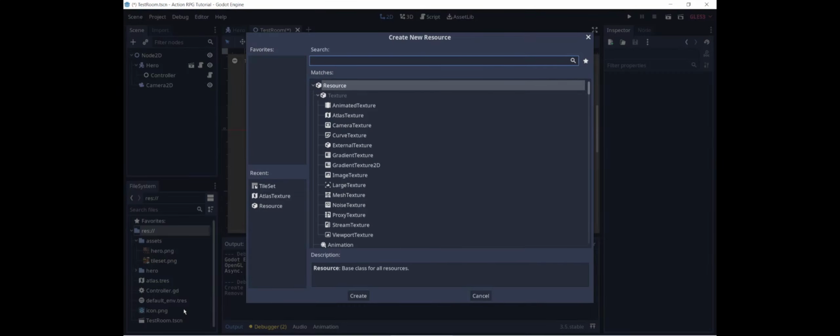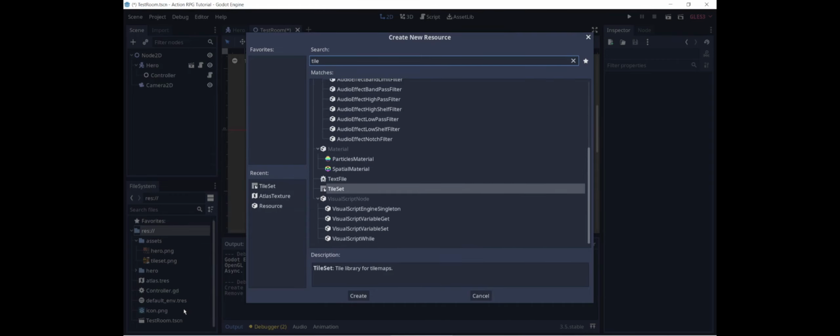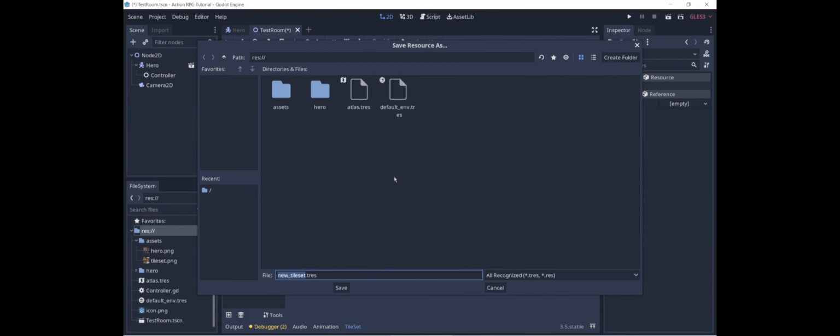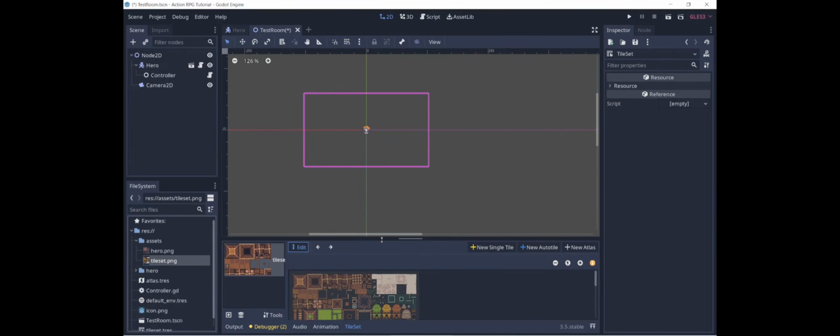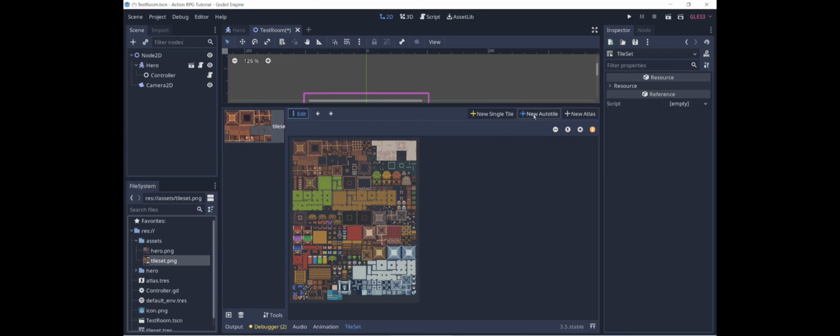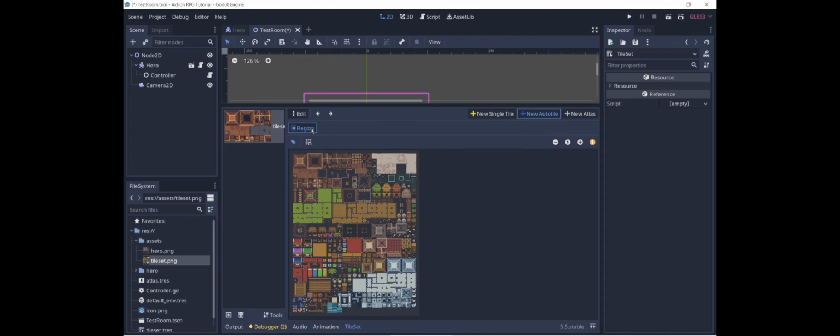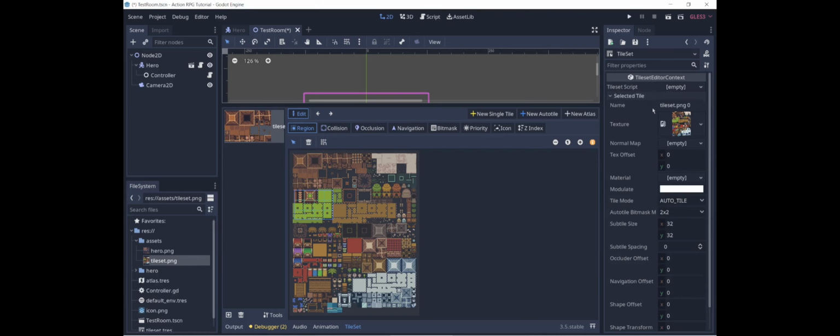First, we create a new resource, a tile set. We will just call it tileset for now. And then we drag and drop our tileset image in here. And now we want to create an autotile. For the moment, let's just create a nice little grass region here for the hero. So new autotile. And right now, okay, this isn't quite right. So the tile, we're going to call it grassland.